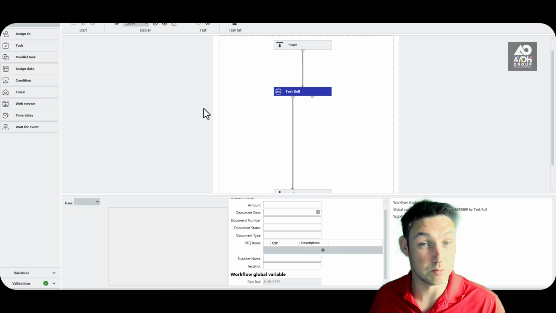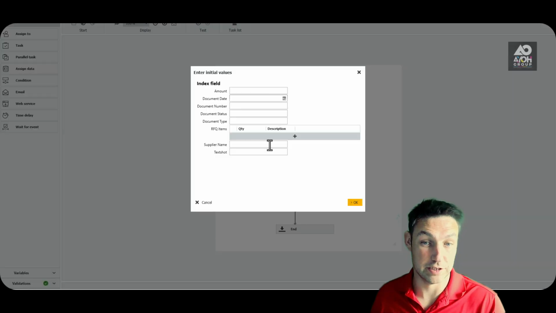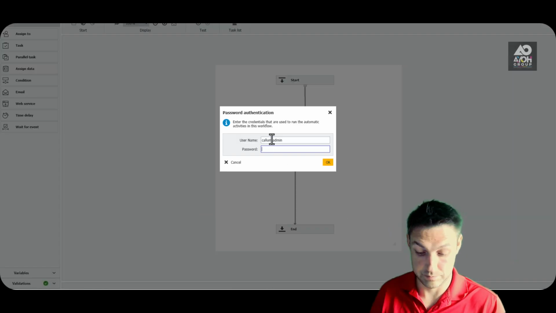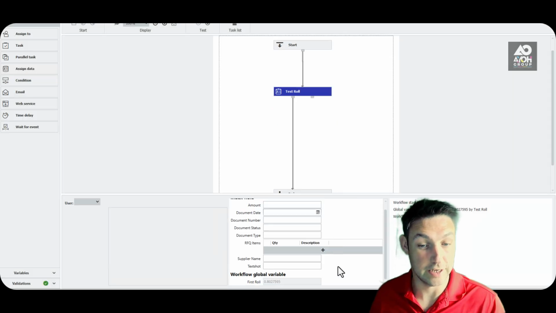Just to show that it wasn't by chance, stop it again, run my test again, run it again, 0.8027595. So you can see it's a completely random number that's randomly generated by the system.